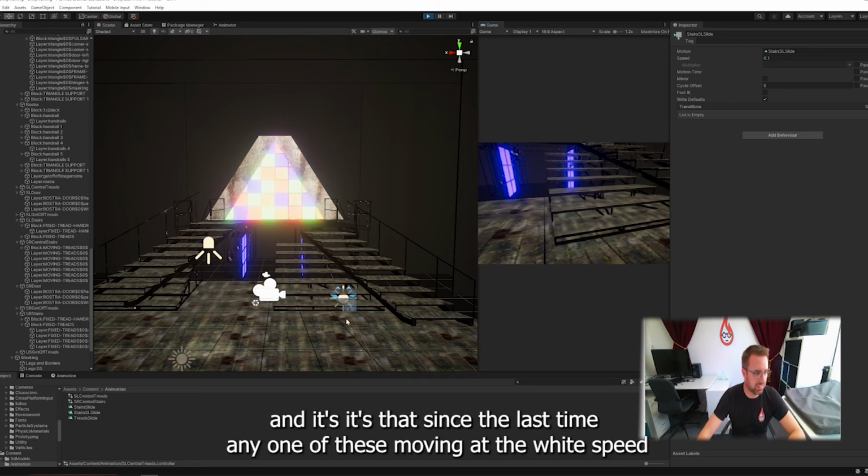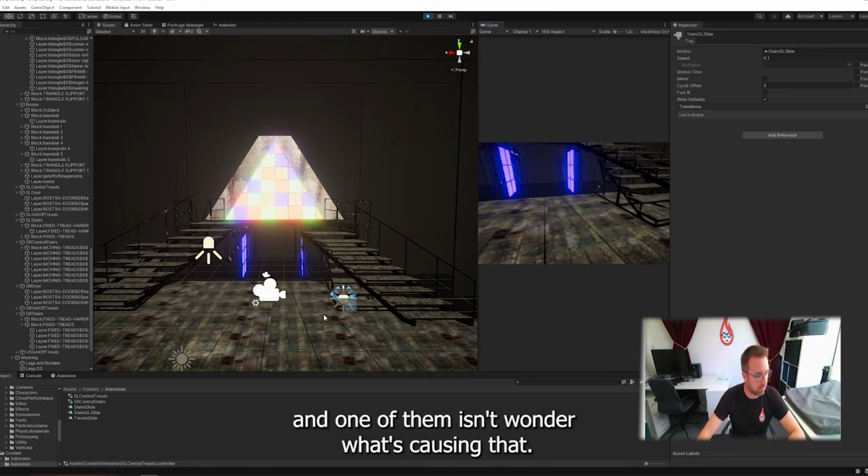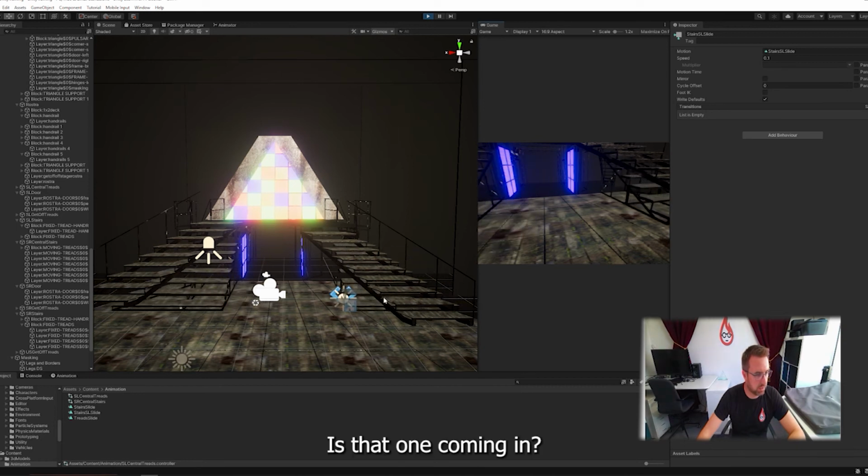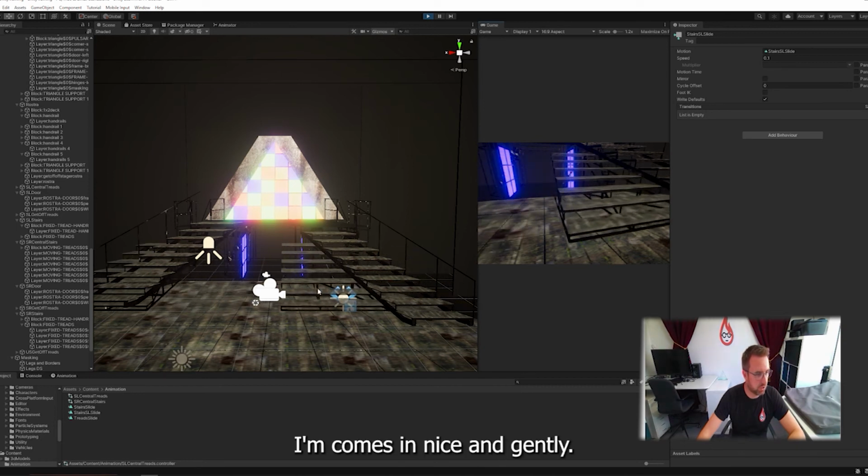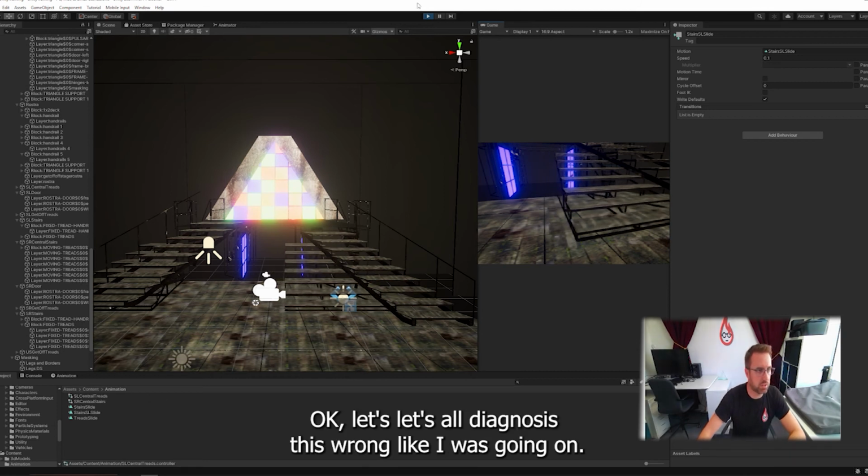And it's out of sync. So that's funny, one of them's moving at the right speed and one of them isn't. I wonder what's causing that. Is that one coming in? That one comes in nice and gently all the way. Okay, so let's try and diagnose this. Let's try and work out what's going on.